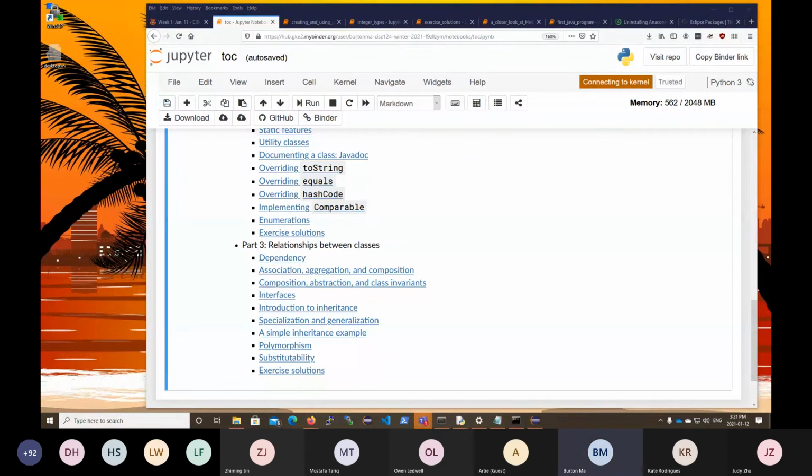Is there any limit on what we can use module-wise? I don't know what you mean by module-wise. But yes, you should not be bringing in external libraries.